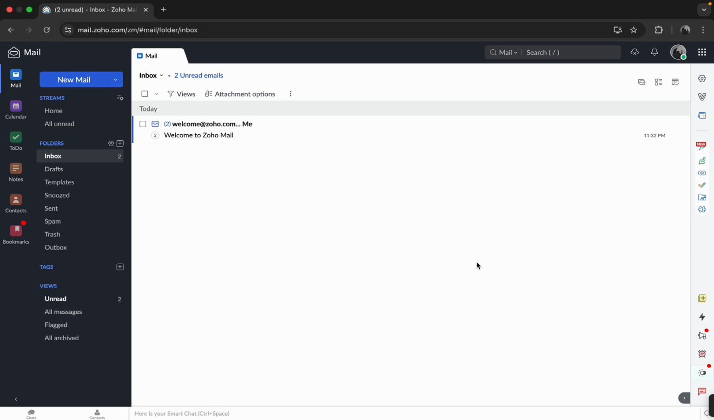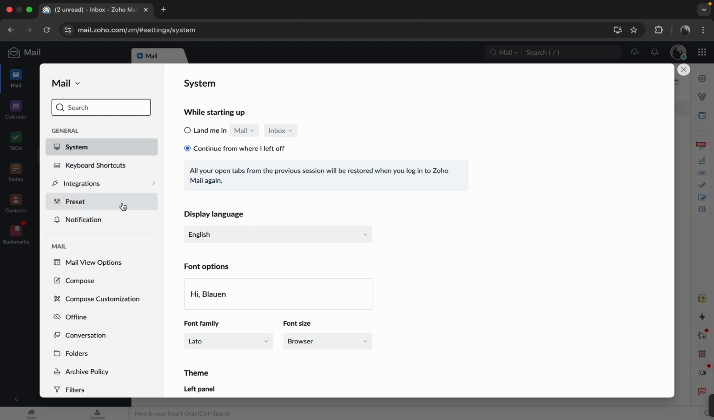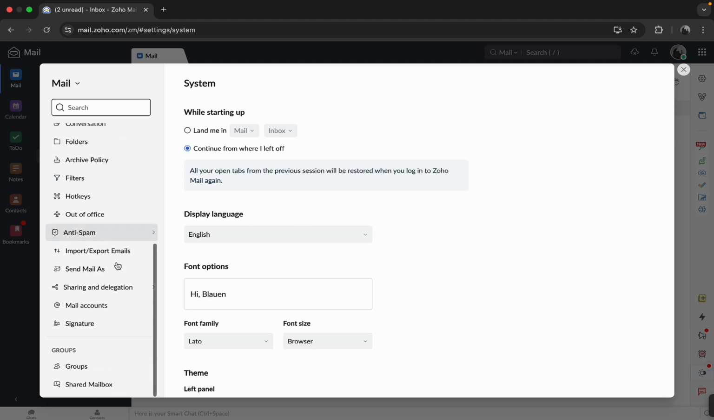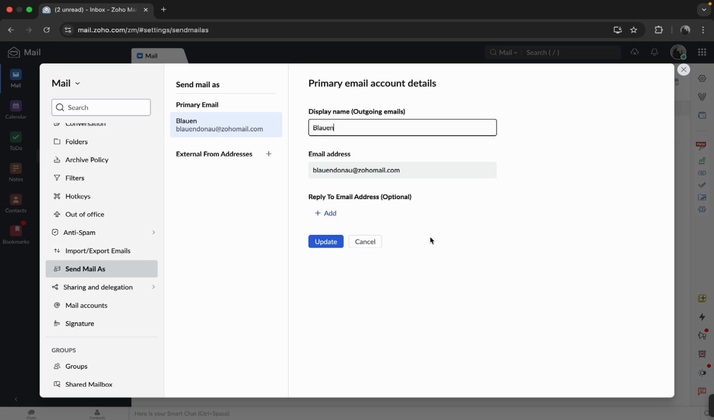So after you've opened your Zoho mail, you're going to go here to the right sidebar and click on the settings. Then over here at the left, you're going to scroll down and locate Send Mail As. And from here, you will see your display name and your email address.